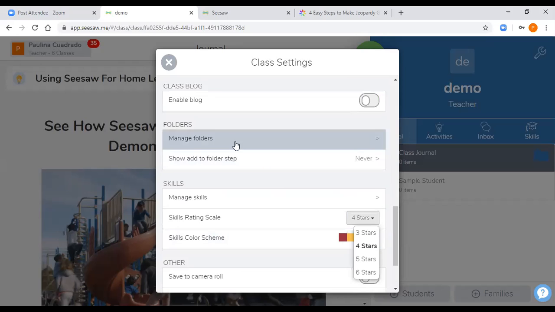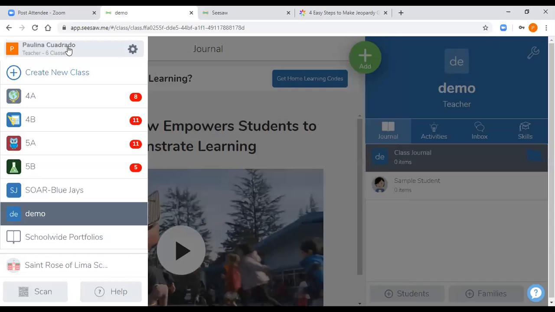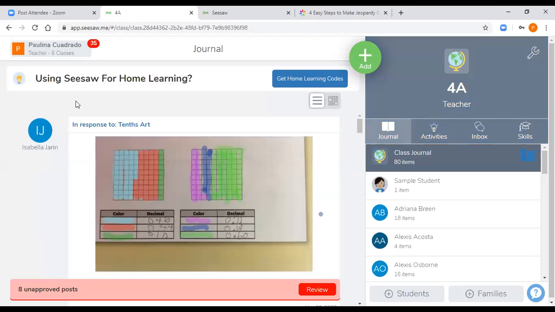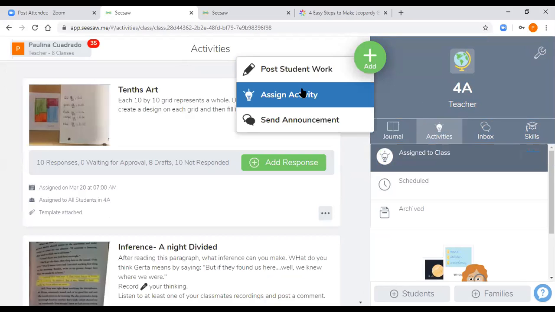But so, folders. Jeannie, I was telling Maria that I just took a webinar, and I realized that for co-teachers, it's super important that we start managing folders. So I'm going to go into my account so that I can show you this better. I'm going to go to my classes and choose, for example, 4A. If I wanted to assign an activity to them, I would go to activities first and say add an activity. So I'm going to assign them something.